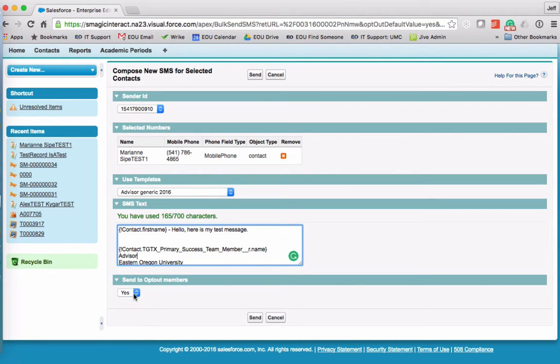The next part down here is the send to opt-out members, and it defaults to yes, but you can also change it to no in case there's a reason that you know that the student has or has not opted in for texting. This piece right here is generally used for more of the broadcast or the larger communications. So that will be up to your discretion if you happen to know the student has opted in and it's not, maybe you want to send the message and they haven't opted in for some reason.